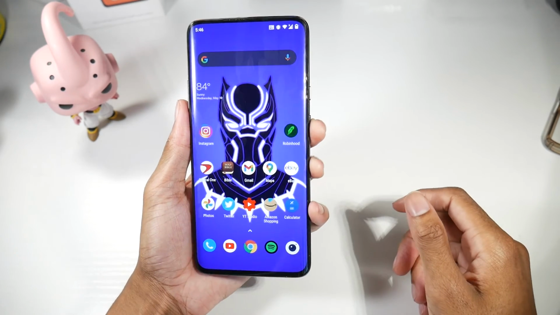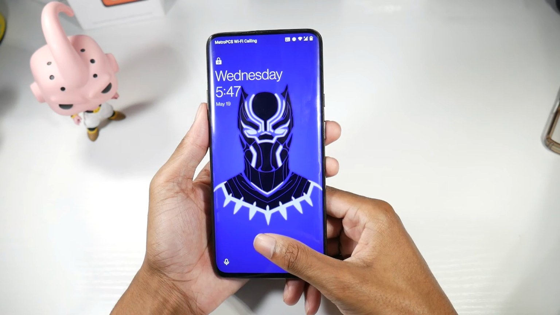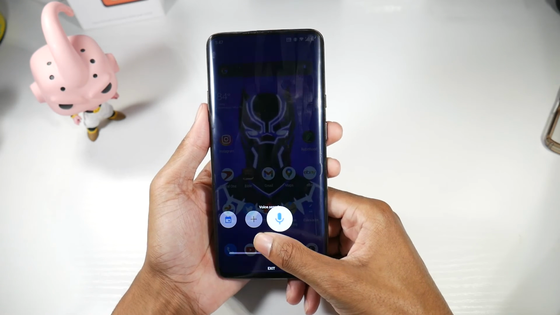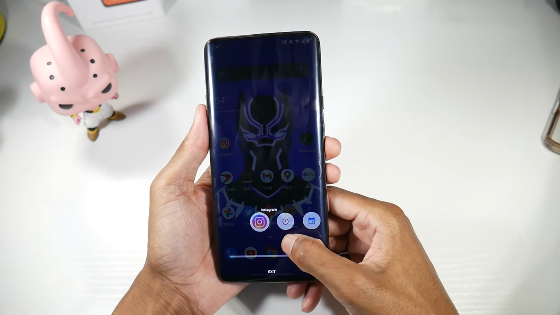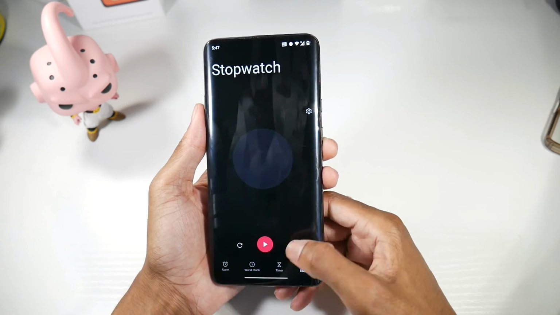All right, next is quick launch. So let me show you what that is. When I hold down my fingerprint scanner, keep holding, and then you can see I can get a bunch of little icons here that pop up. And if I go to my stopwatch, boom, I can start my stopwatch.